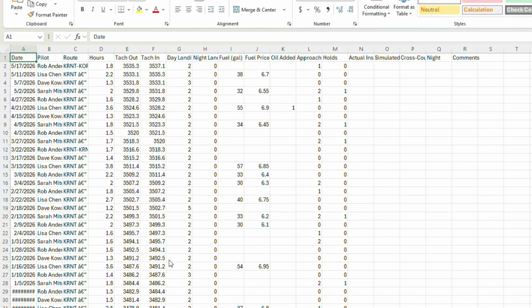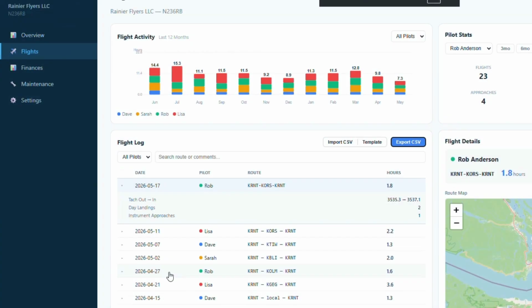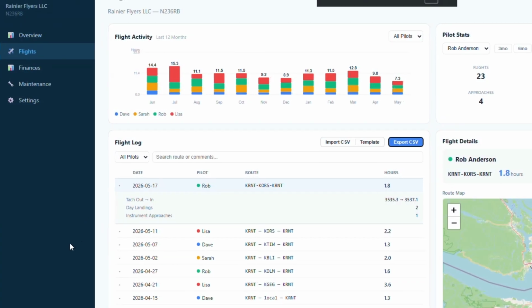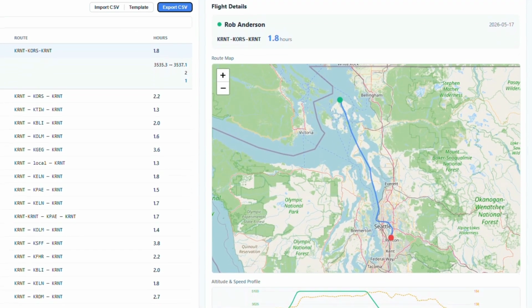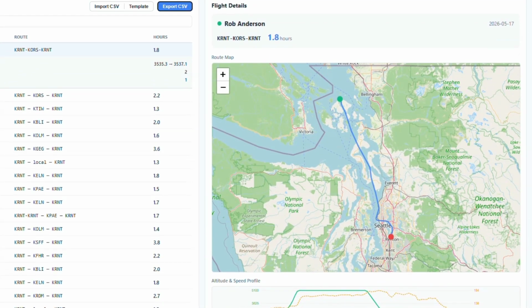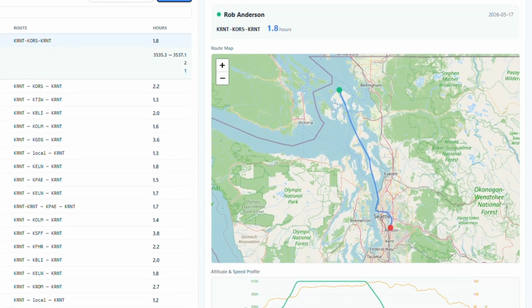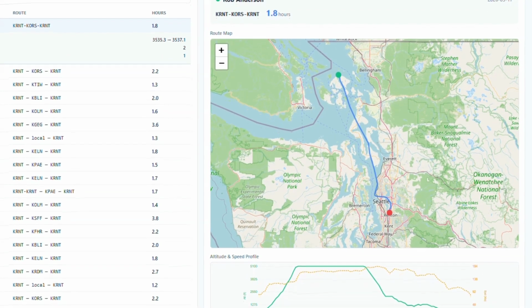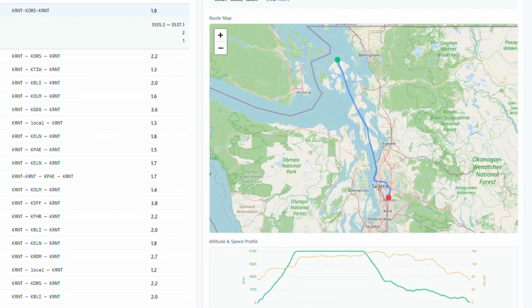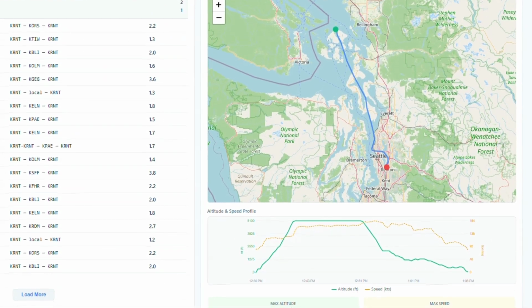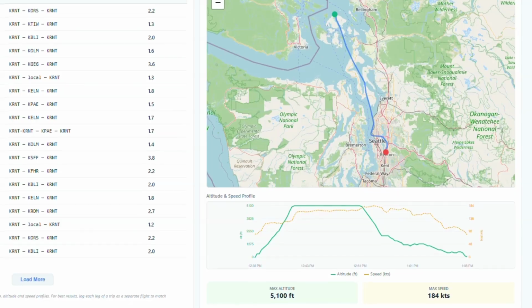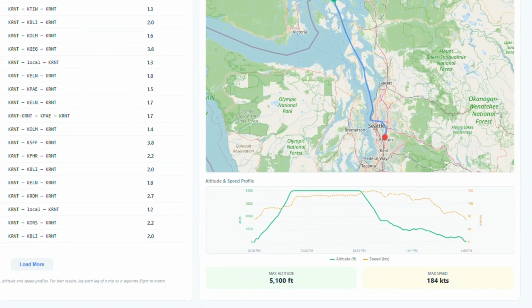Now to the bottom right, the Flight Details panel. Select any flight from the log on the left, and this panel loads. If FlightAware has tracked data for that flight, you get 3 things. First, an interactive route map shows your actual ground track on a real map, with green and red markers for departure and arrival. Second, an altitude and speed profile chart showing your flight from takeoff to landing. Altitude in green, speed in orange. Third, your max altitude and max speed for that flight.